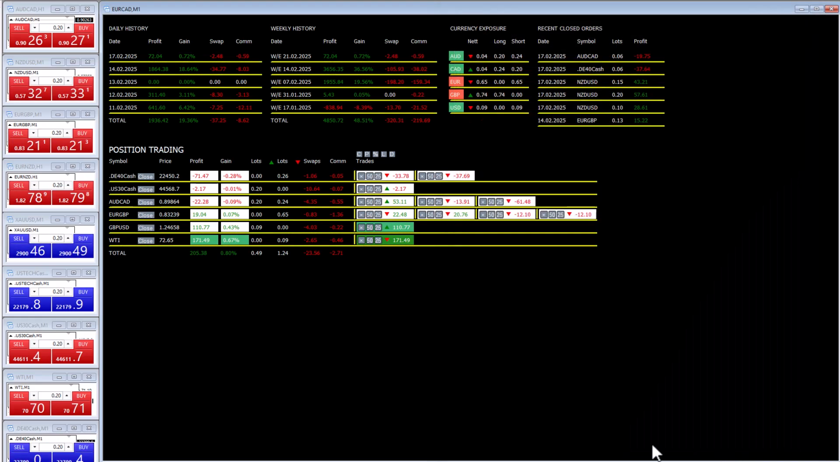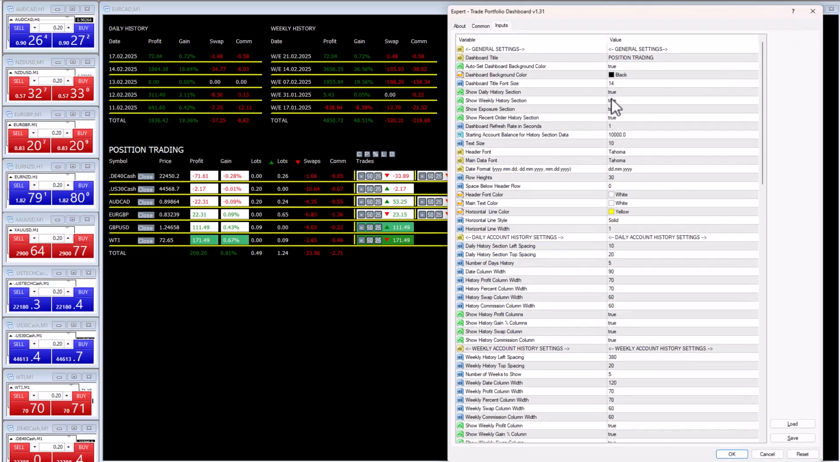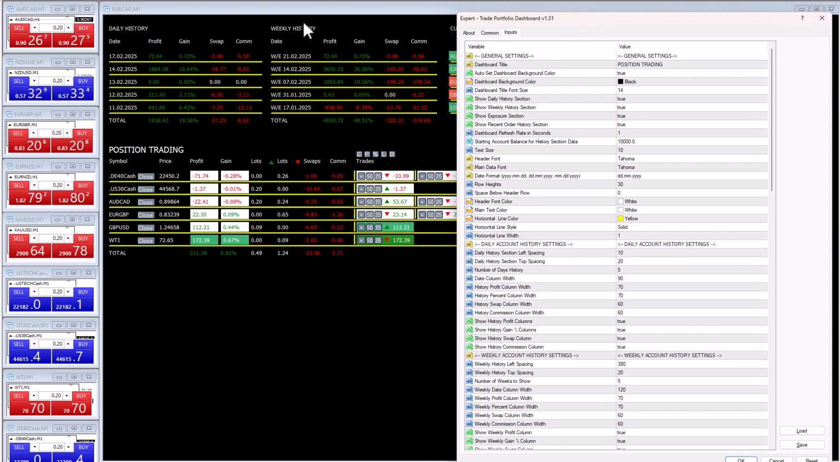But if we hit the button now, you can see that alters the appearance of the dashboard completely for me as well. So it's completely configurable for those that want to use light or dark backgrounds. We also have multiple sections here. We've got the history, the weekly, the exposure. Each of these sections can be turned on and off. The font size we can adjust as well.